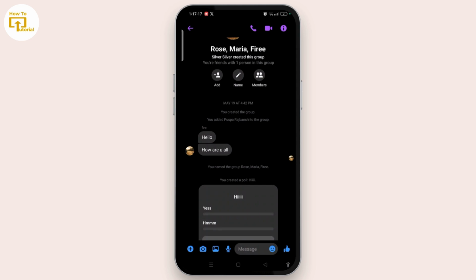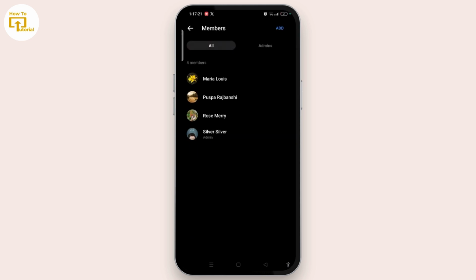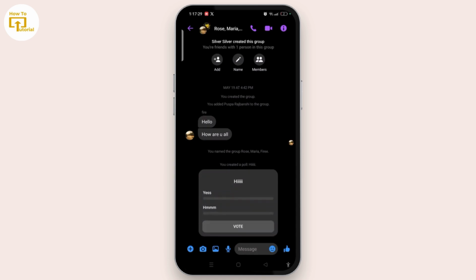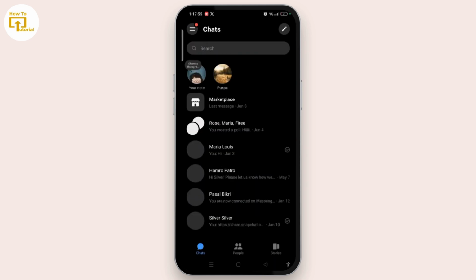For that, select the members option at the top of the screen, and here you will see the list of all the group members in this Messenger group. So let me inform you that there is no particular way to restrict a group on Messenger, but there is one way: you can restrict any one of the members from this group.